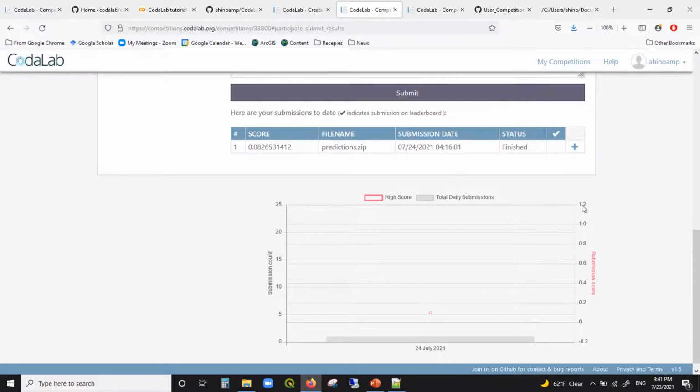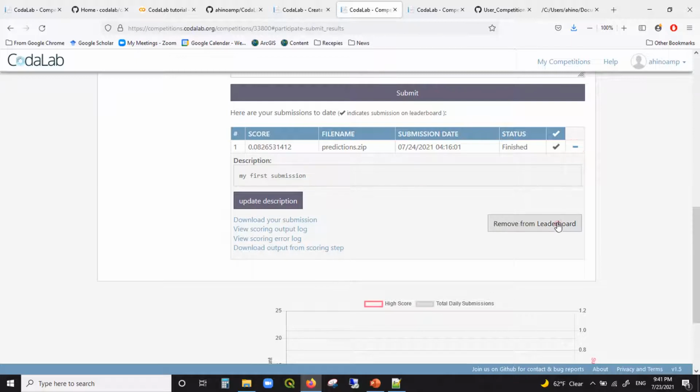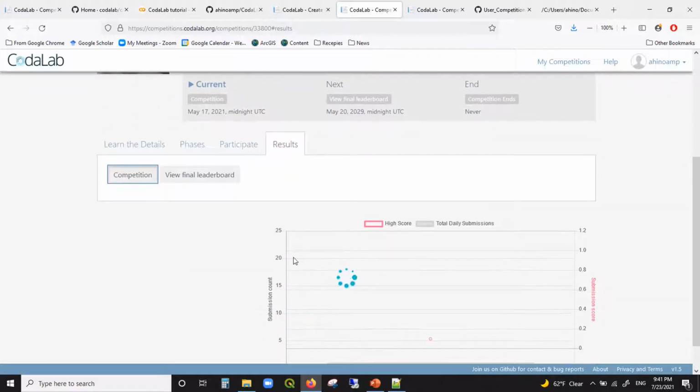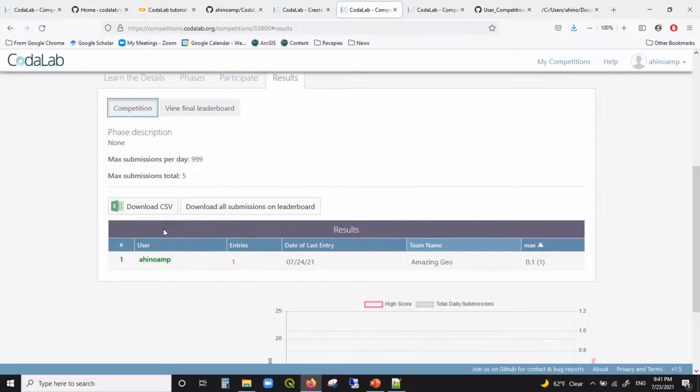And now to submit it to the leaderboard, I have to go over here into plus, and I can say, I want to submit this one to the leaderboard. And now other people can go here into results, and they can look at the leaderboard for the competition. They can see me, my team name, the date of my entry, and my mean absolute error.